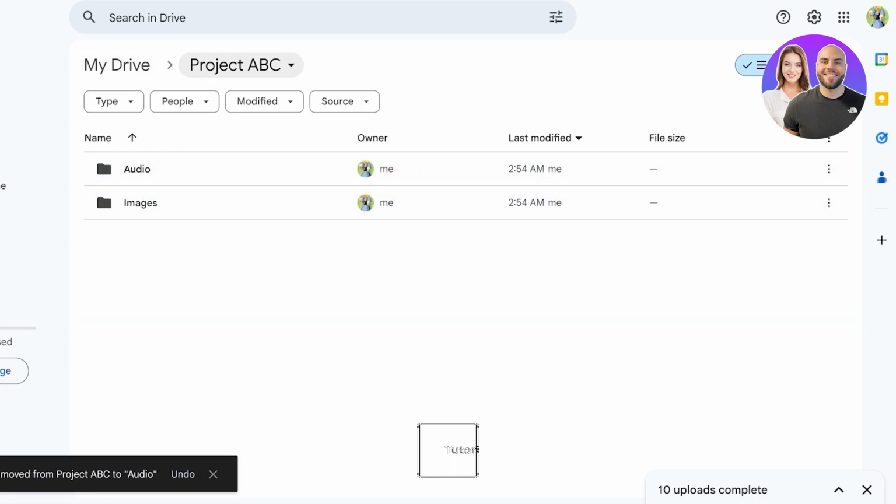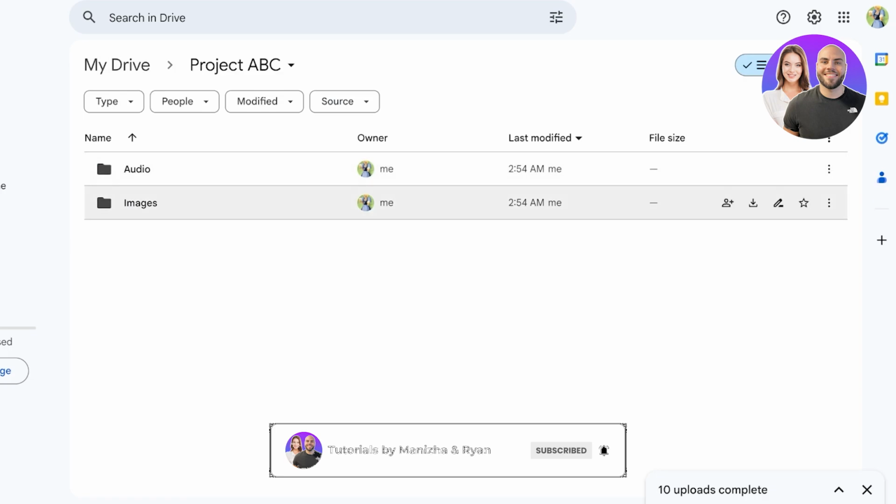Now, whenever you are creating a project file or a project folder, you might have the need to share it with someone.